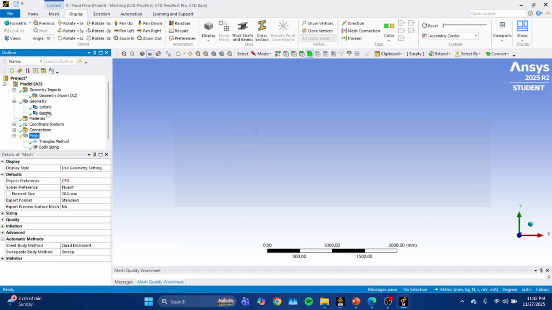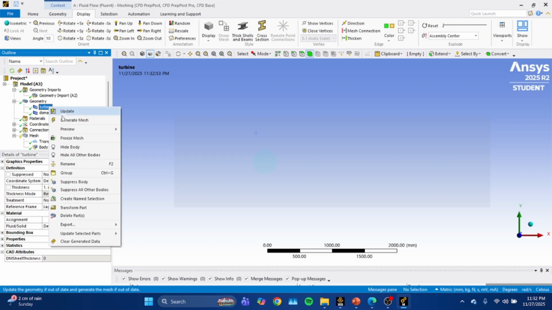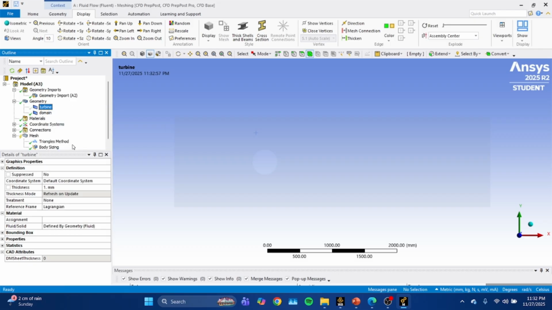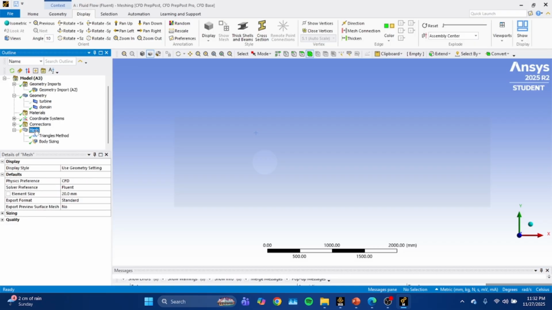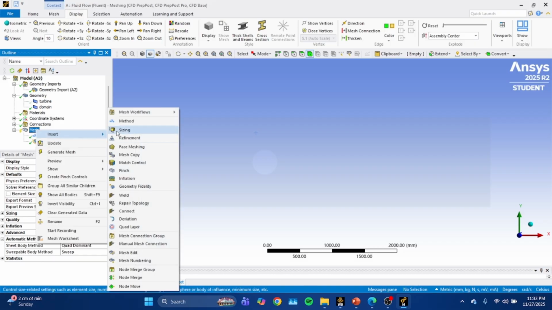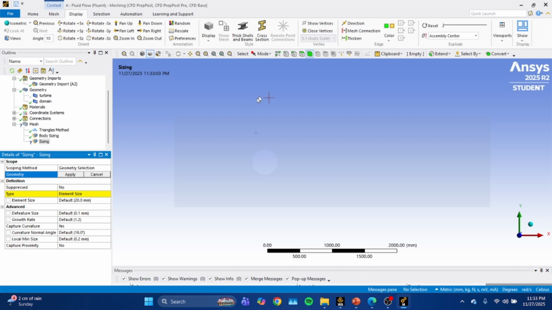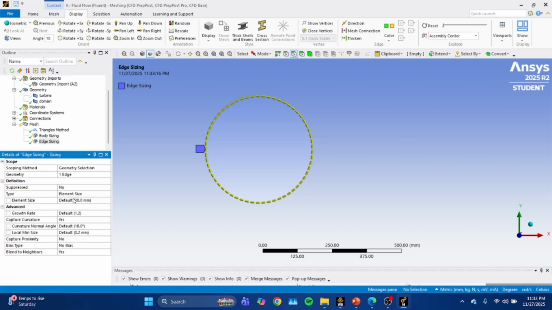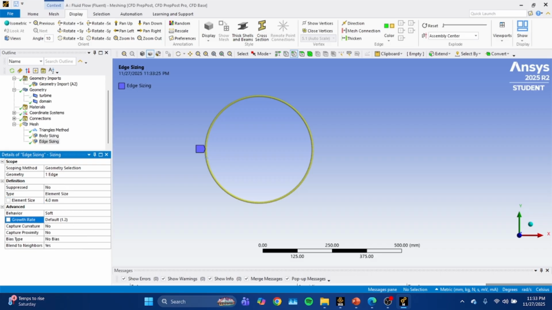For that, we have to first hide the body for the turbine. Right click, insert, we'll create sizing. This time we have to select the sizing for the edge, so we're going to select the edge selection. Apply one edge. For this, we are keeping the element size at 4 mm. Capture curvature to be off. Behavior to be hard.